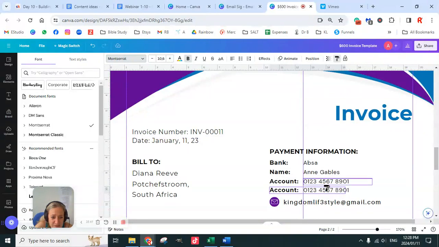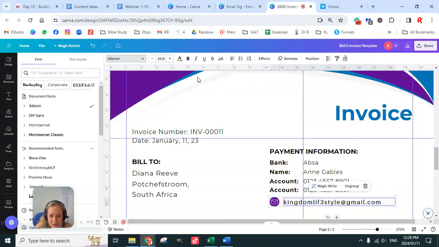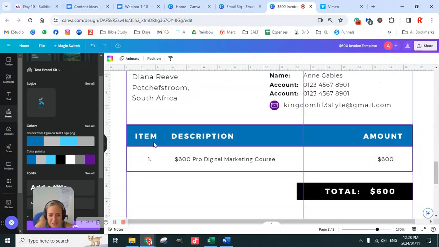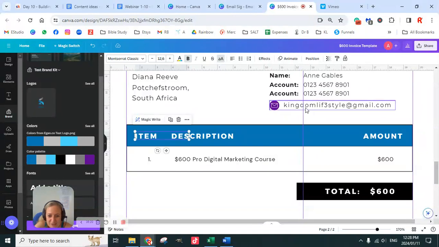Remember that account is just because I made an extra one, because I know we'd probably have to add more information there. If you don't, you can just delete one of them. Now I take the bold off of that. There is a little bit of work involved if you really want to make it perfect. But the great thing about this is you are never going to have to change it again. So there we go. We're also going to change this to Montserrat, and that looks better. We're just going to go through and change everything to Montserrat.